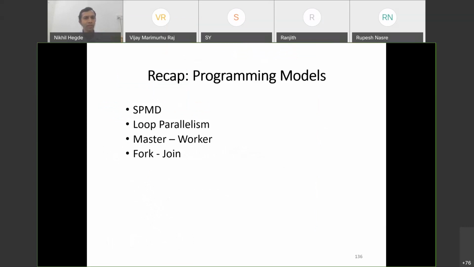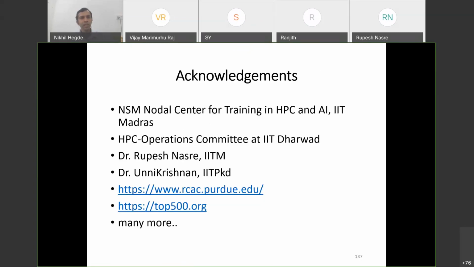So, a recap of programming models, you have single program, multiple data. So we saw something that was very similar. So you have OpenMP parallelism where a master thread. So master worker can also be thought of as master slave. One example that I think of is web server and web clients. This is about different programming models, and that's all I have for this theory session.